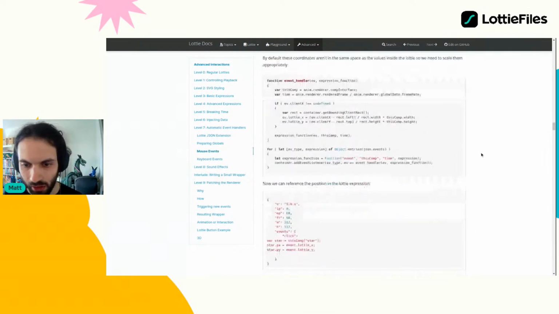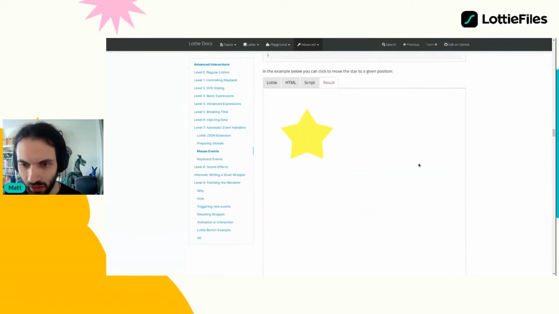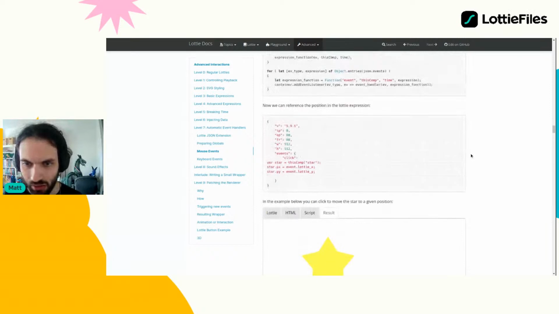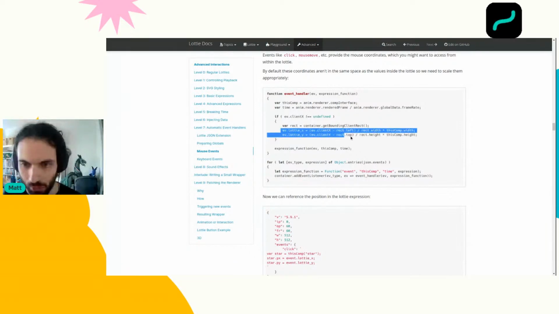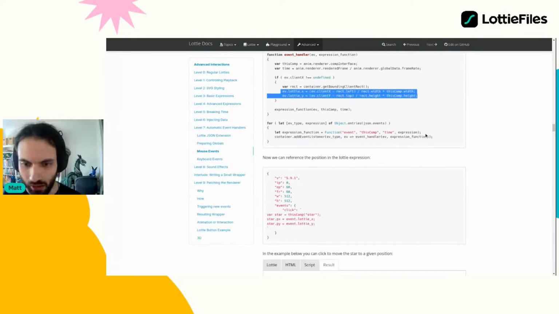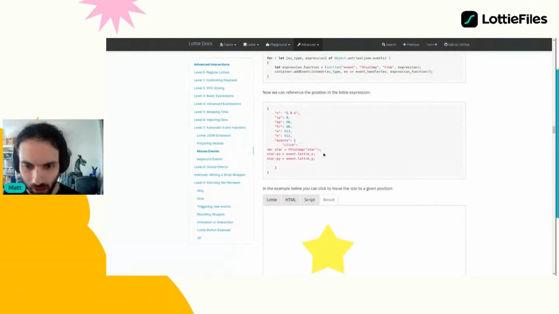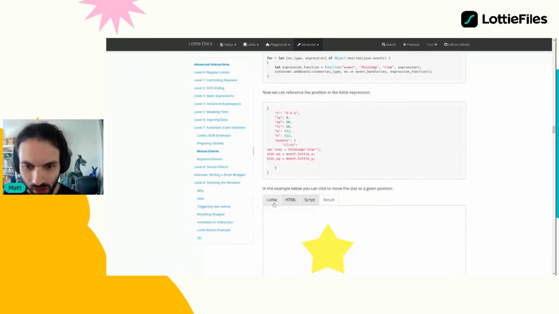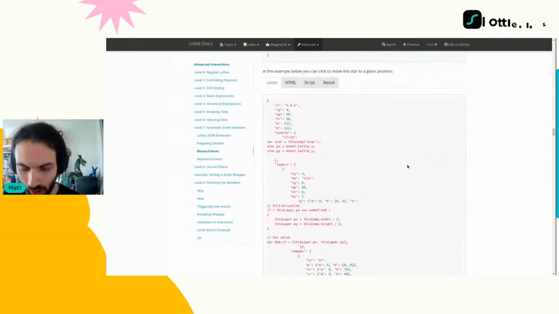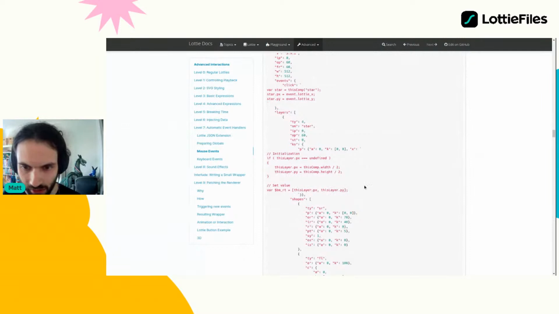For example, we can look at this example. This is a Lottie, and when you click, the position of the star changes. The way it does this is there is a little bit of code outside the Lottie that handles the click event and also does some math to find the position inside the Lottie. And then the Lottie itself has a little bit of code that reacts to that event and then updates the value of the position of that layer.